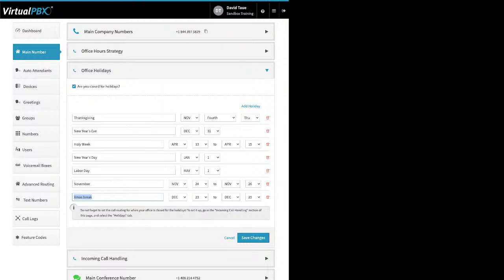Now, there's no year indicator. So as a precaution, we recommend that you do not include a date range that has New Year's Eve and New Year's Day together. So you have a date range that ends on New Year's Eve and a new date range that starts on New Year's Day. That shouldn't be an issue. But again, that's just a precaution. Advanced is like I have up here for this first Thanksgiving entry. I gave it a name. I chose the month, the which week, first through fifth or last, and then the day of the week. And then save changes.